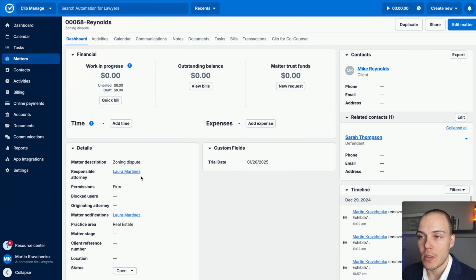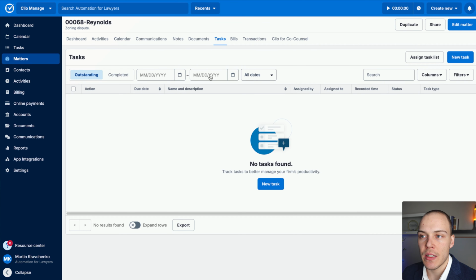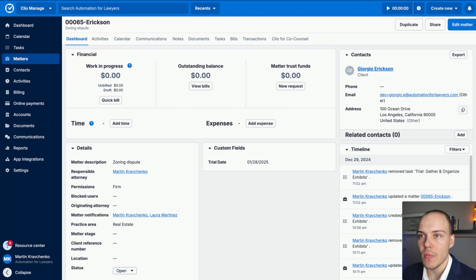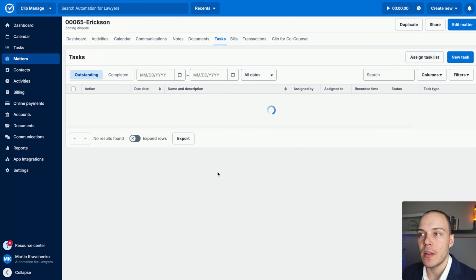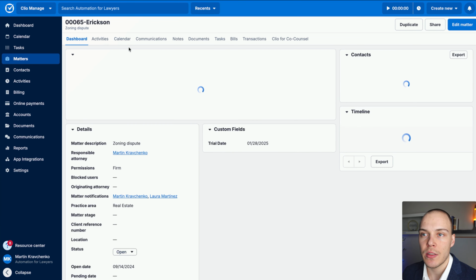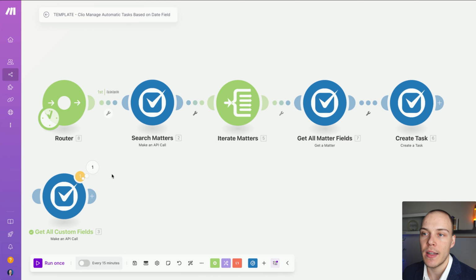If we go to the matter details, we can see that on one of them, the responsible attorney is Laura, and also there are no outstanding tasks to be completed. And on the other one, the responsible attorney is myself, and again, no outstanding tasks to be completed. So let's run the automation and see exactly how it works. Let's click run once.